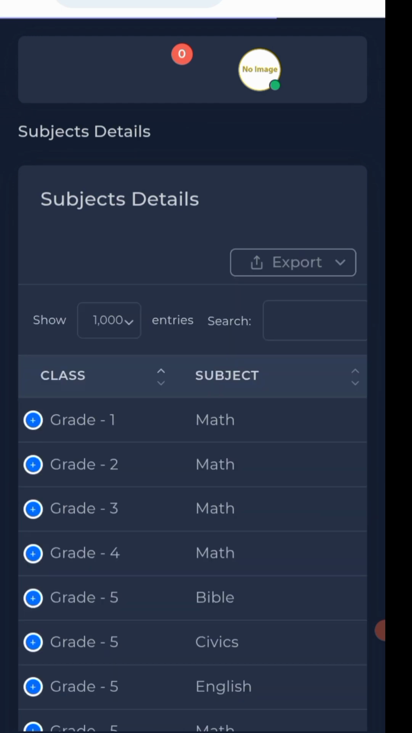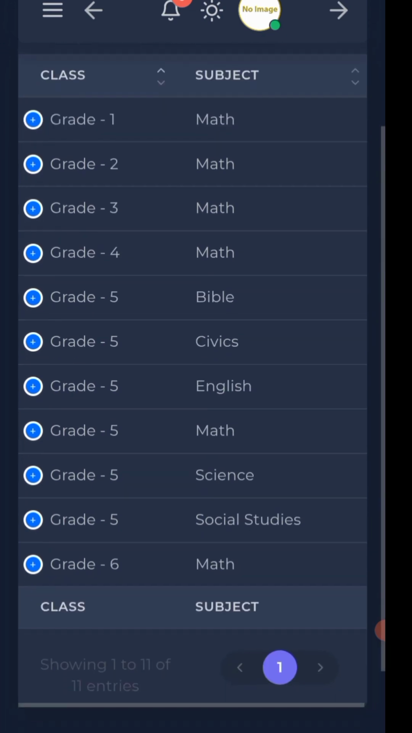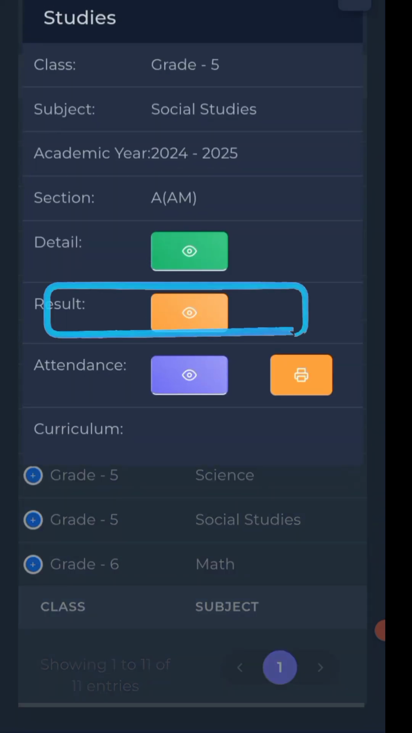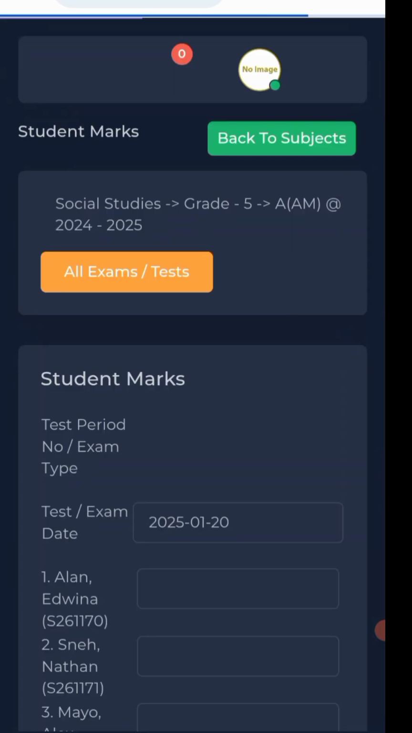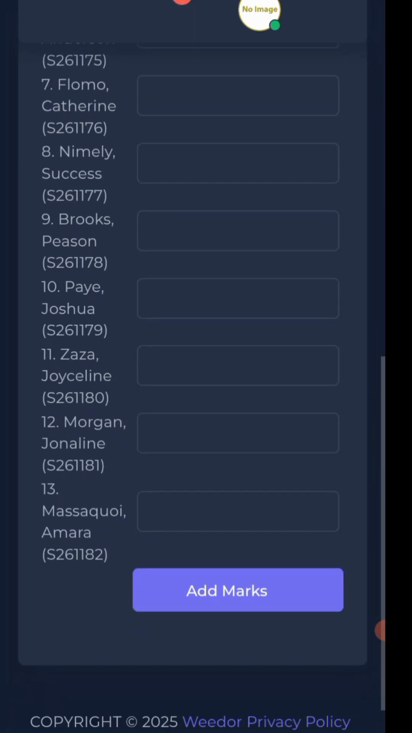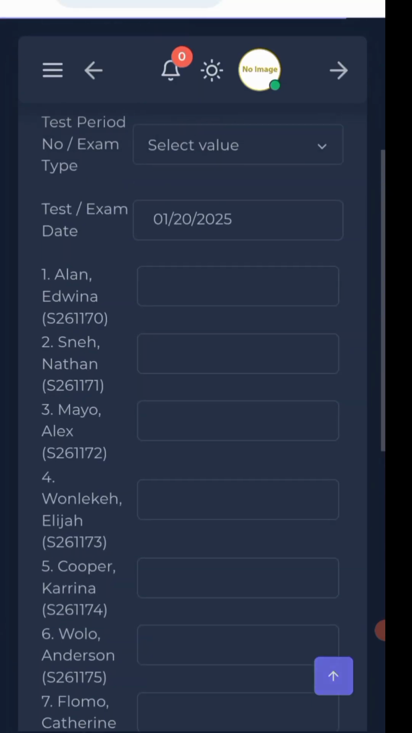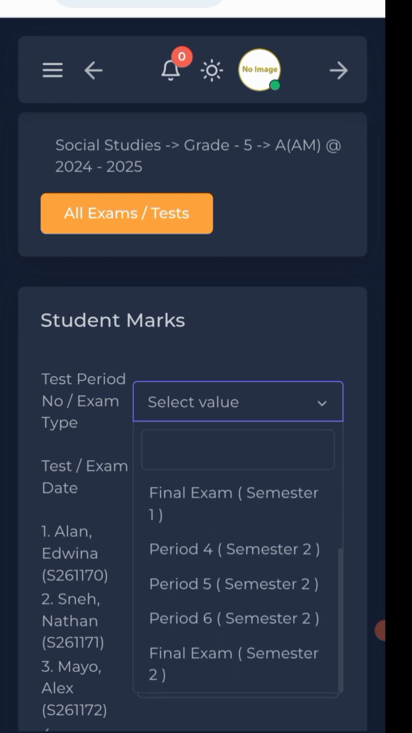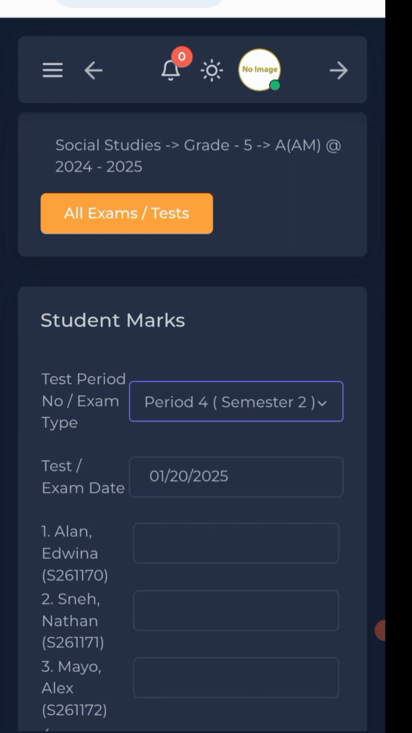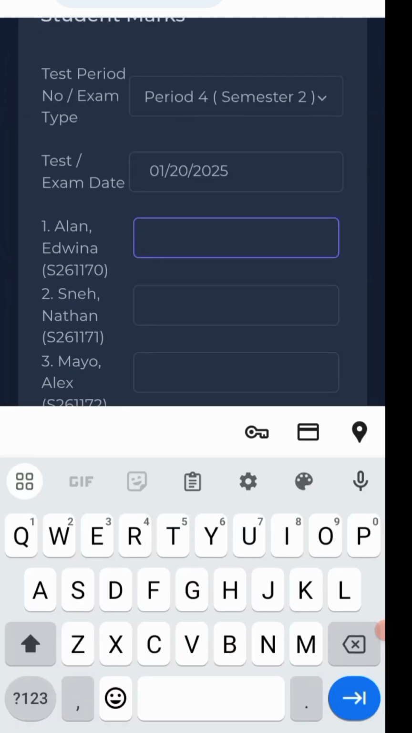Let's say social studies. Here we are going to click Result. When you click the result, it opens. This time around, you see all of the students in the class. Here you select the period, let's say fourth period, the same way. Then this is social studies, grade 5 social studies grades. The date, you can just leave as it is. If you want to change it, that is left with you.